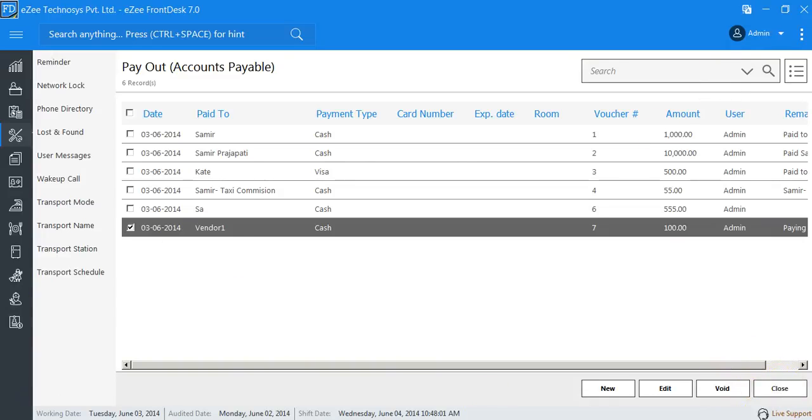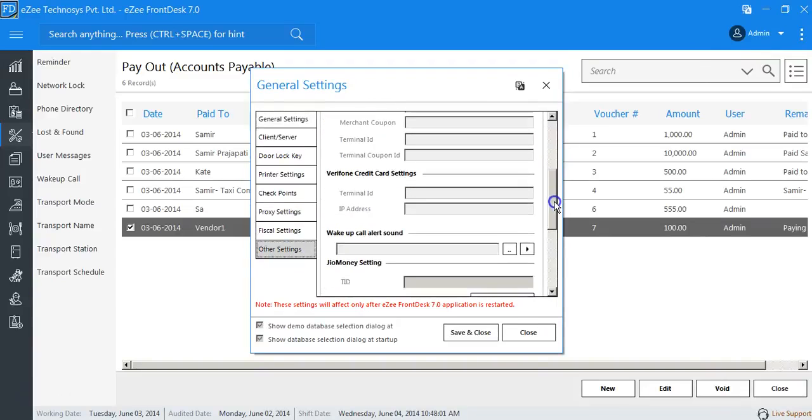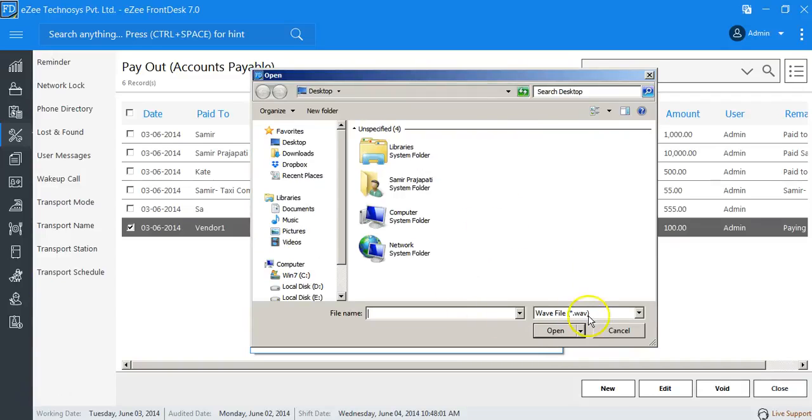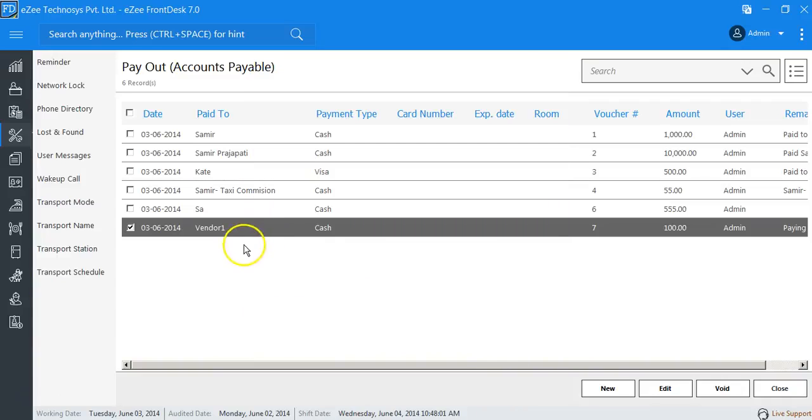Here we also have an option for the sound. If you are setting a sound as the wake up call sound, that file will support only the wave extension, so you can set the sound file over here. If you have speakers, the sound will pop up.